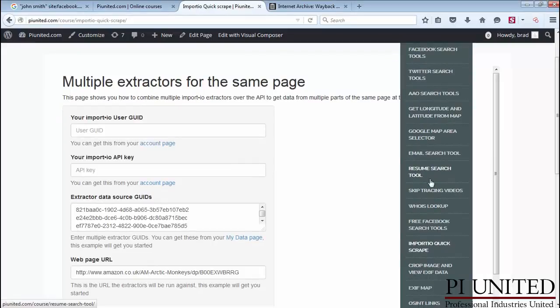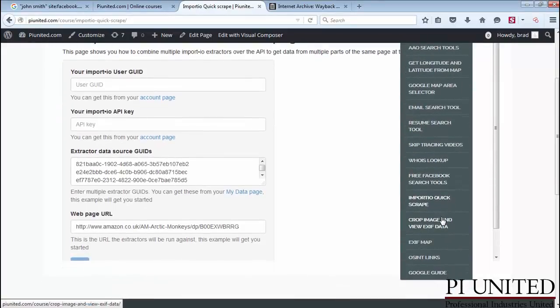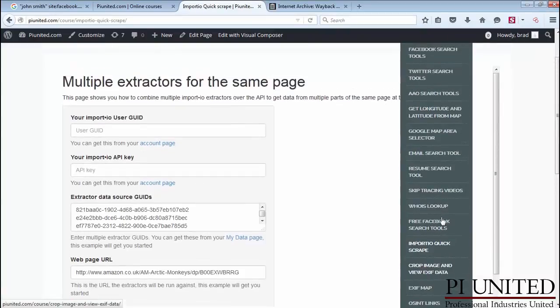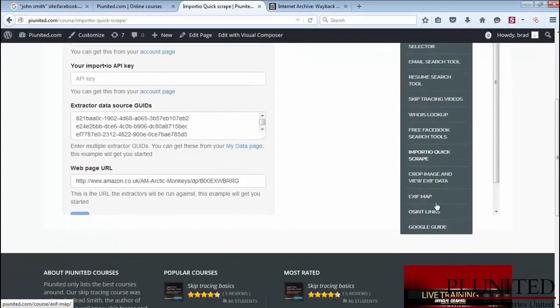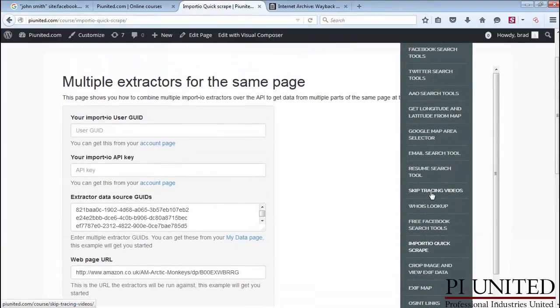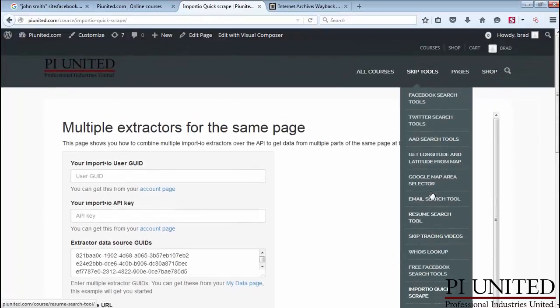The Facebook search tools are on there. Got some AUSINT links in there. The Google guide, so I've just copied a ton of the Google search phrases from the Google guide and put them on a page there, and then got a link to the Google guide website, because there's a ton of information. You're better off just going right through that site. Email search and resume search, I've already done some videos for those that you guys will be able to check out on YouTube later in your own time.